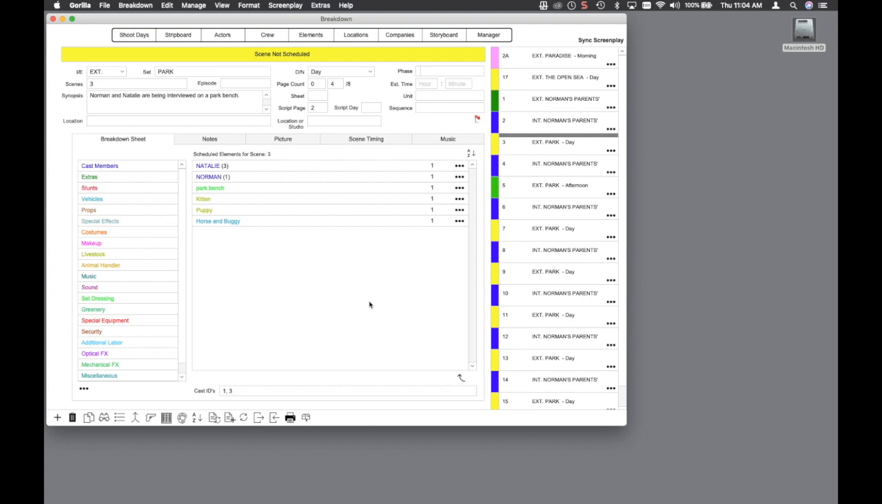Peruse the breakdown sheets closely to make sure everything came in properly. If for some reason it didn't, you can either manually enter the change or delete the schedule and load the previously saved schedule that you saved before you did the sync. And that's how you sync your screenplay.